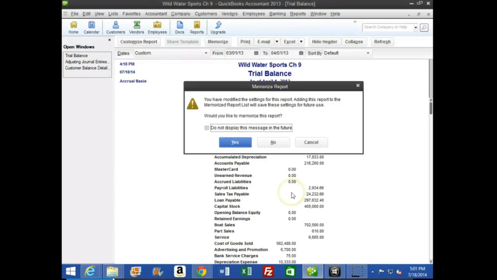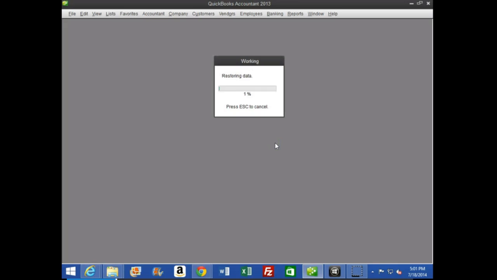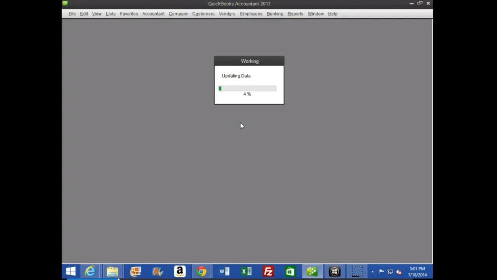You could put it in the same file. That would be okay. Now this is asking, do you want me to memorize this report? I don't want to see that again, so I'm going to say no. You could put it in the same folder you backed it up in, but the key is of course knowing where the thing is so that you can locate it at a later date. So I will update the company and let that restore.